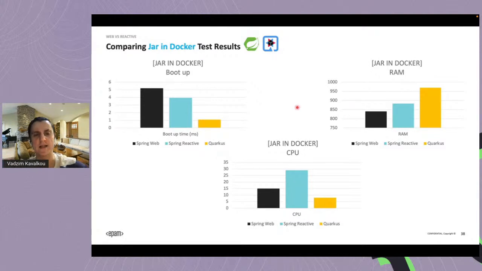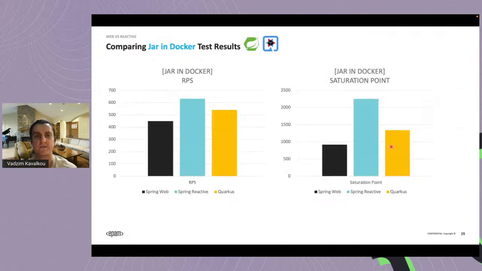And what about the test results? Jar in Docker boot up: Quarkus is about 1 millisecond on average, and about 4 milliseconds for Spring Reactive, and Spring for about 5. Jar in Docker RAM consumption: Quarkus about 950 megabytes, a bit less than 900 for Spring Reactive, and a bit less for Spring Web. And what about the CPU? Spring Reactive consumed a bit more than Spring Web and Quarkus.